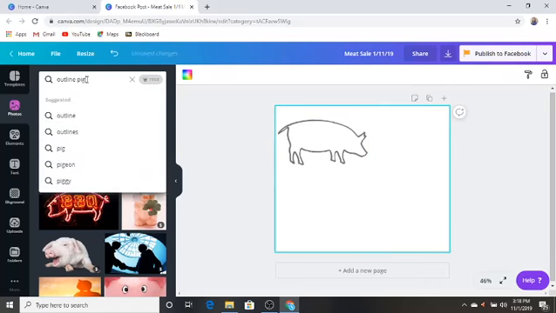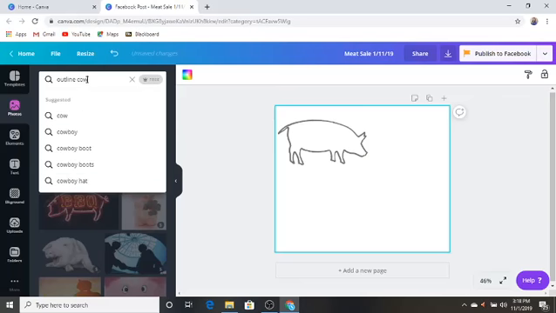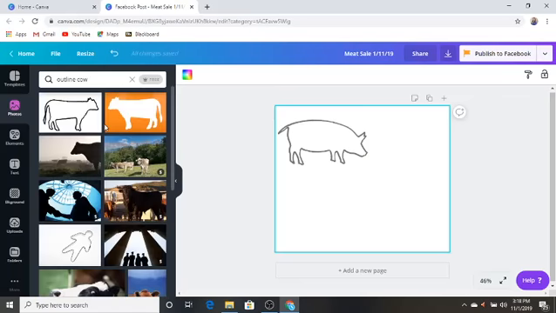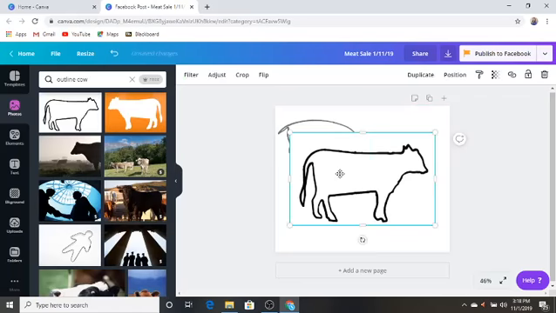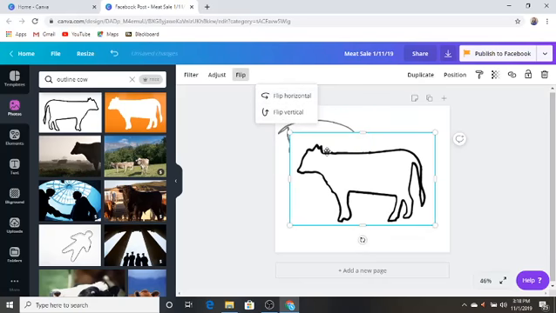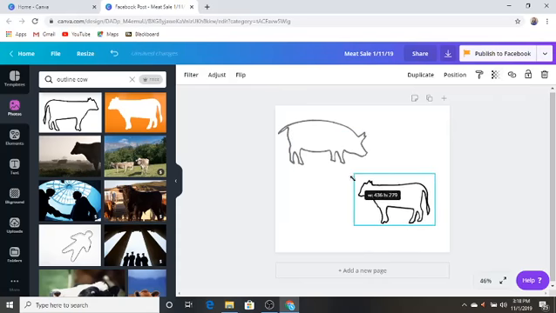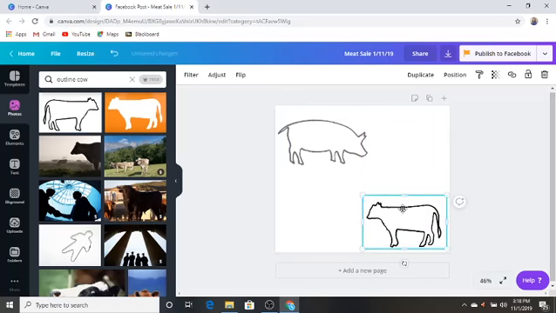Say you want to do a pig and a cow, you could say outline of a cow and kind of match perfectly. This one is the same style. So I like this, but I want it to be facing the words. So I'm going to flip this. I'm going to flip it horizontal. So now it's going to be looking at the words or the pig. And then I'm going to size this down like so. Put it in the corner.